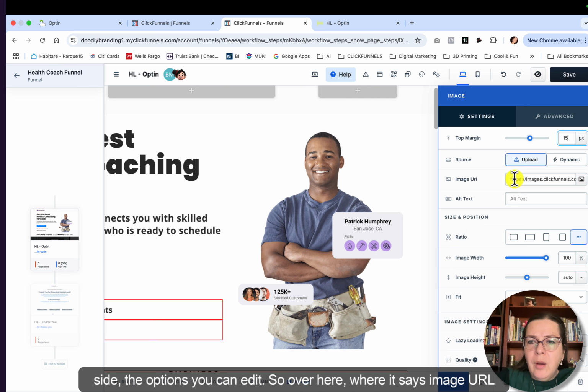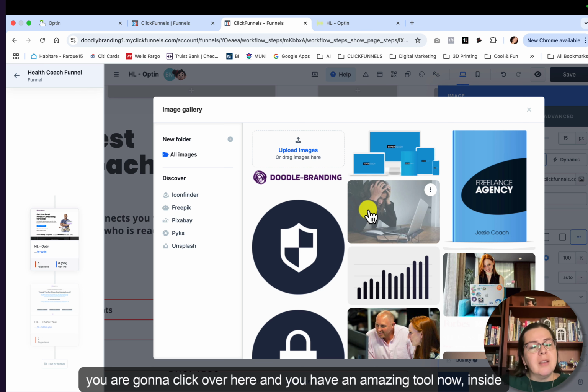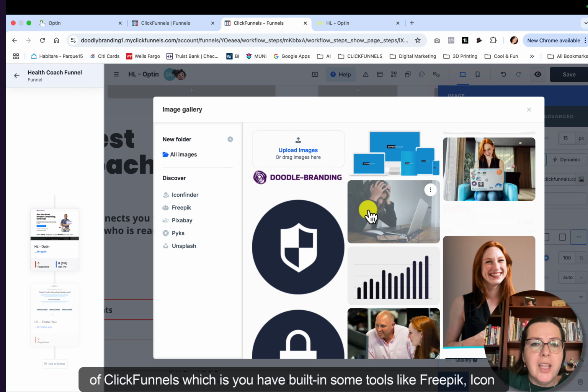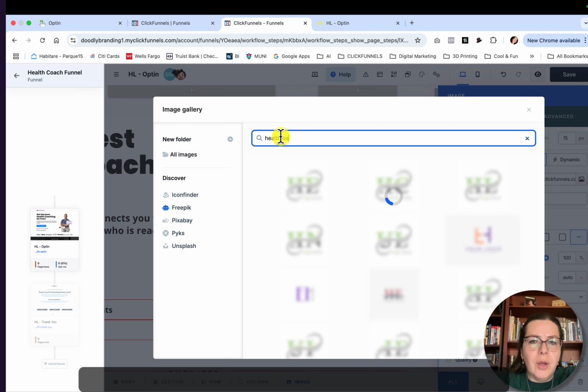So over here where it says image URL, you're going to click over here and you have an amazing tool now inside of ClickFunnels, which is you have built in some tools like FreePic, Icon Finder, Pixabay, Unsplash Pics. So we're gonna try and see a photo on FreePic. Health coach.